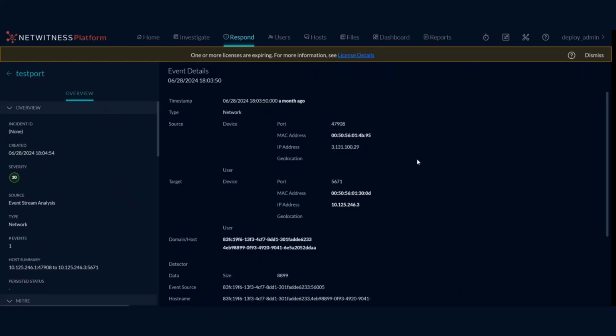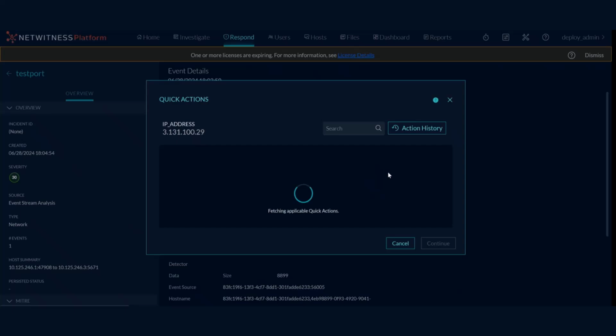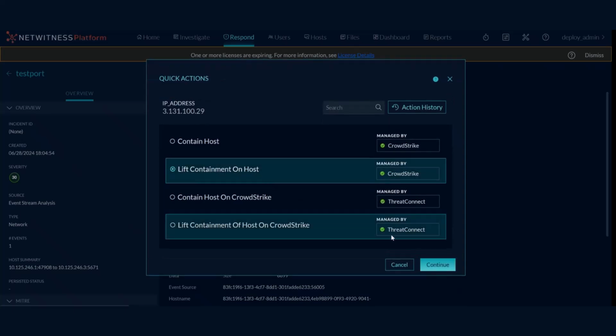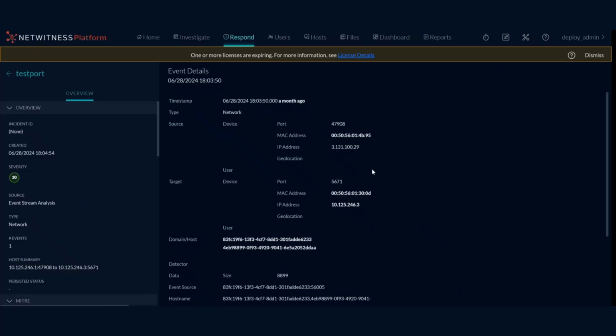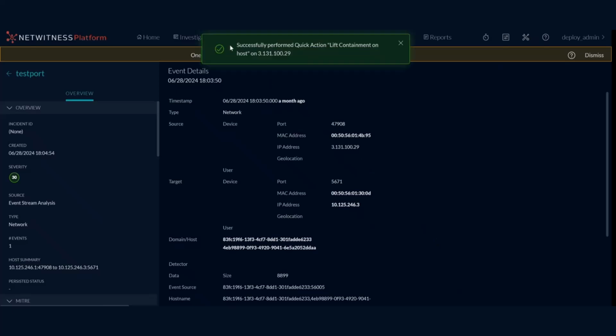To lift the containment on the same host, we can just go to that particular event again, click on quick action here, and click on lift containment on host.